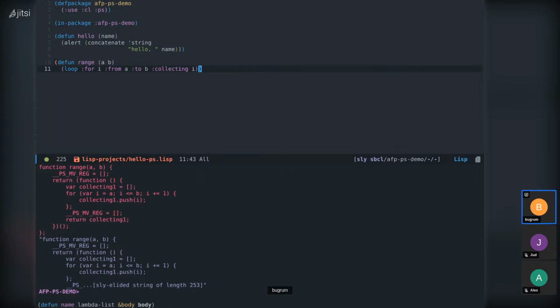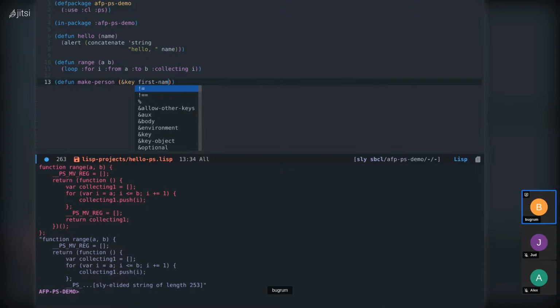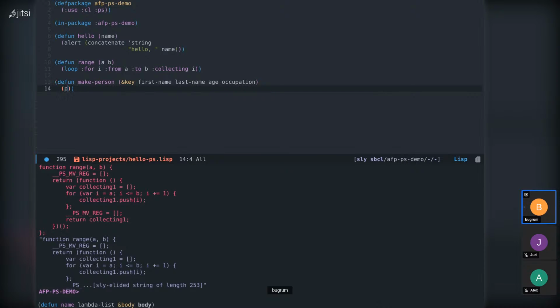Let us also create a basic object. All right, and we're going to use PS create to create this object. We're going to define this as a function called make person, where we take as keys first name, last name, age, and occupation. Okay, and what we're going to return is a PS create.